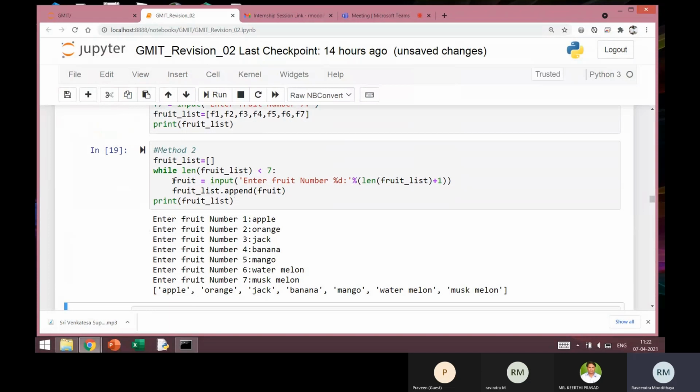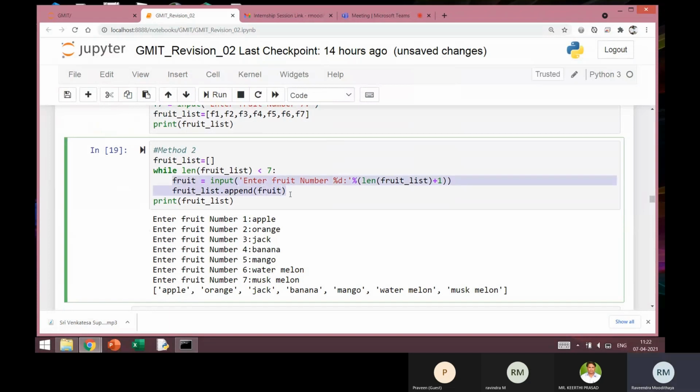In fact, I don't need these 2 lines. I can just put this entire input statement inside this. This fruit can be replaced with this input statement. Still, it will work. So I don't need these 2 lines of code here. Just for the sake of clarity, if you want the program to be clearer, you can always write it like this. But it is also possible to replace this fruit by the right hand side part of this expression.